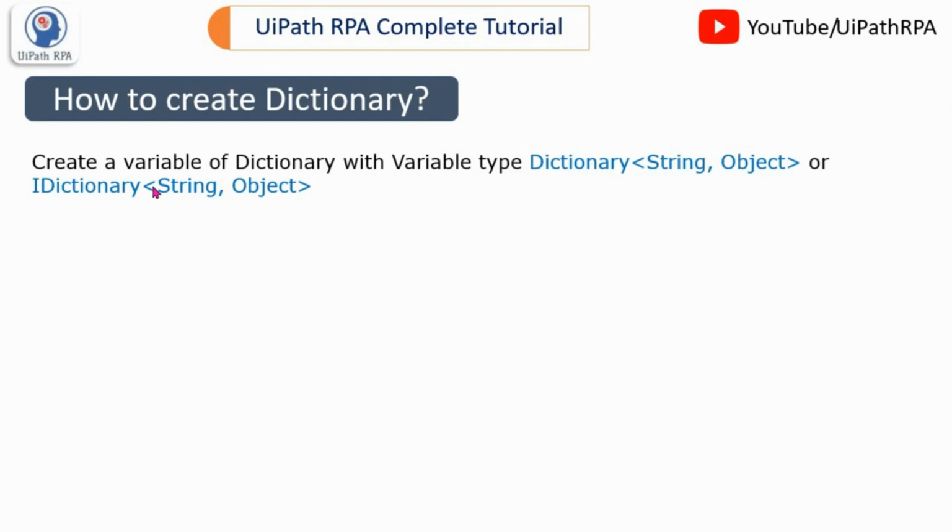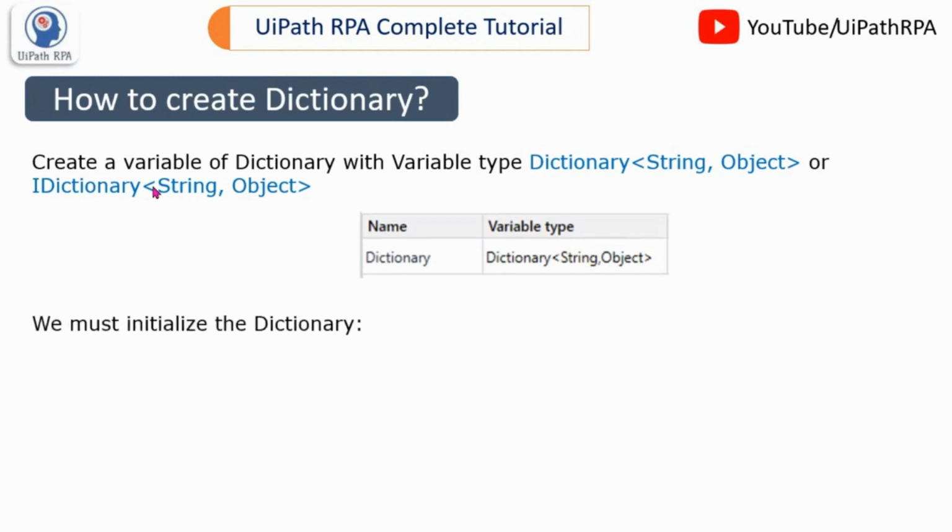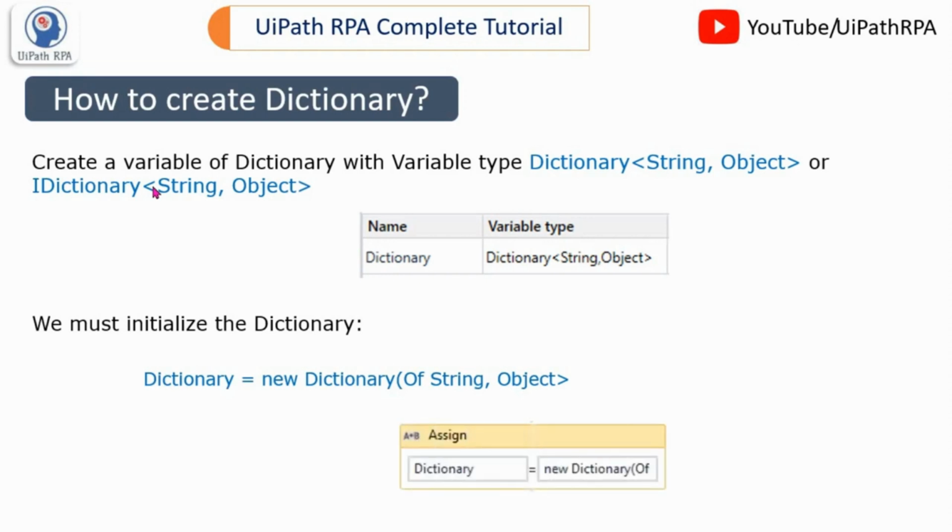If you are going to create the variable of dictionary, then you can select either Dictionary or IDictionary. I will tell you about IDictionary later. We need to create it like this: the name will be dictionary and the variable type will be Dictionary<String, Object>. We must initialize the dictionary equal to New Dictionary(Of String, Object). If you want the key as a string, you put New Dictionary(Of String, ...), or if you want an integer key, you can write New Dictionary(Of Integer, Object), like this. We can assign like this.